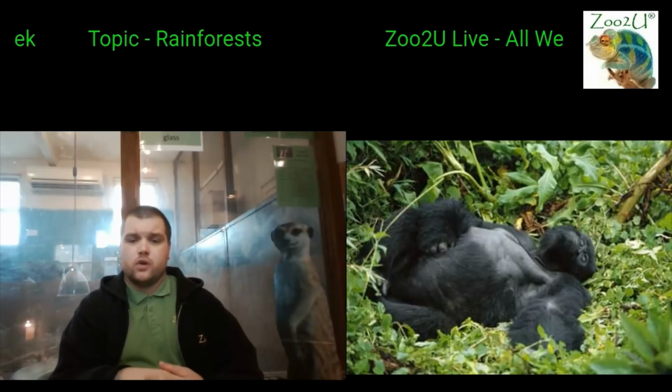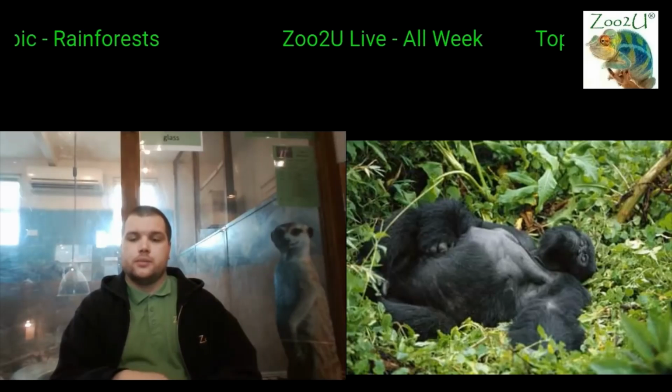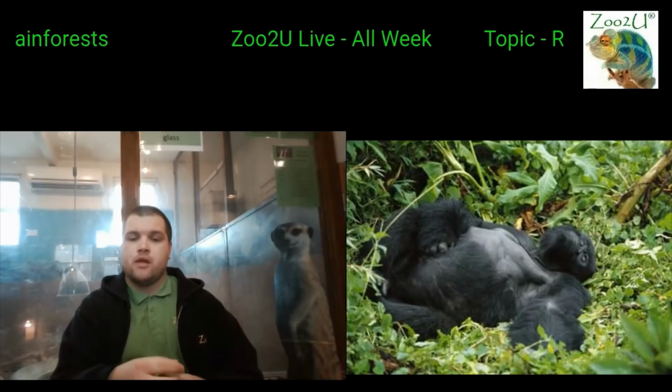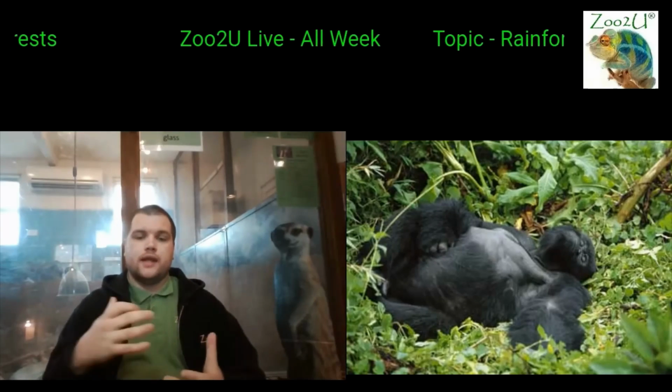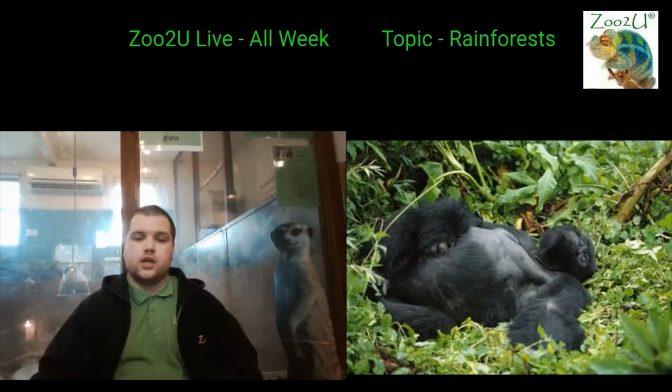The forest floor is pretty much where the food chain starts. If you can imagine the plants growing out of the forest floor, they feed the herbivores, and then them in turn feed the carnivores.